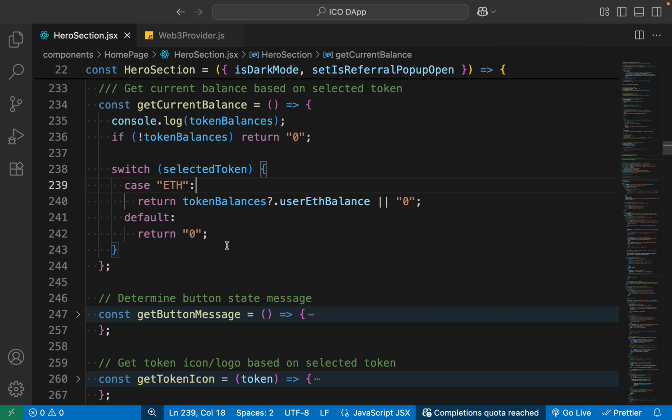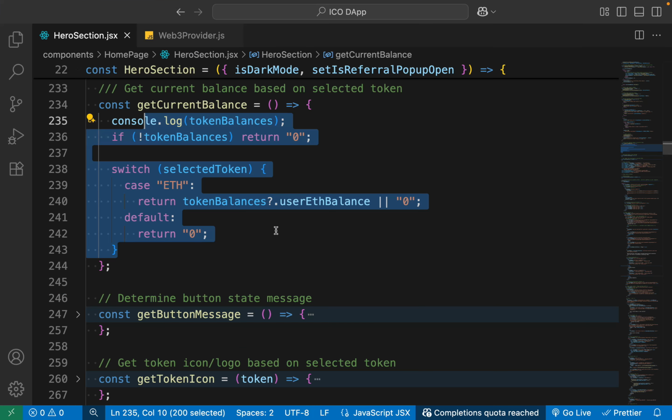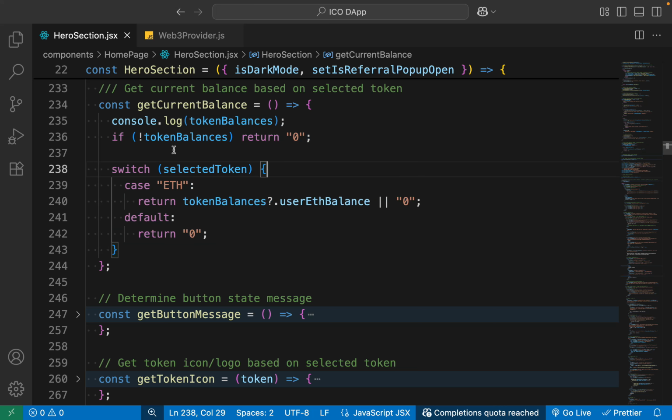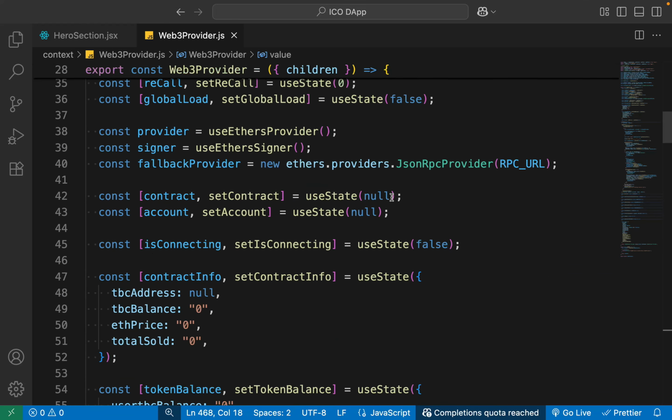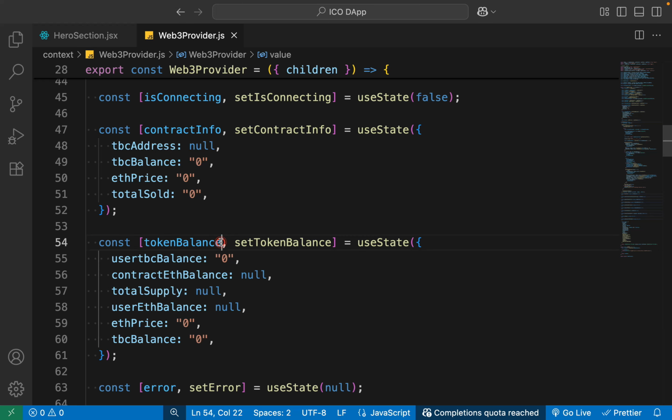Finally, I found the error. Every single thing is good in our hero section. So the only fix we have to do here is in the Web3 folder. And you can see here one thing that we have taken this token balance. There is an S. But if I come back here, if I go on top, you will find that it's only token balance. So we have to add the S and save it.